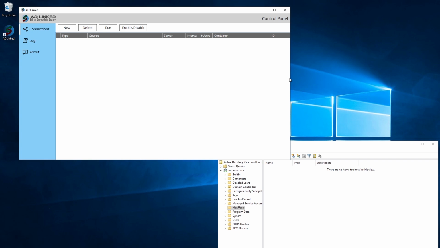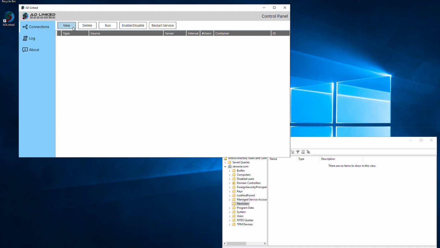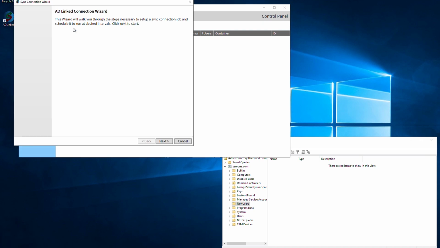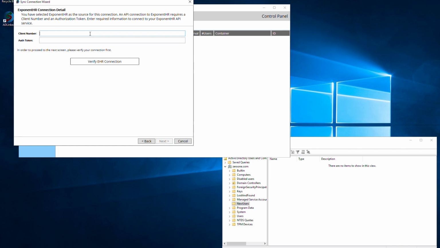Step 2. Create a new connection. Once you have your credentials, you can create an AD Linked connection for EHR. I've already set up a container called New Users in my Active Directory, which is currently empty. 1. Click the New button to start a new connection. 2. The connection wizard will appear. Select ExponentHR from the drop-down menu. 3. Enter your client number and your auth key. 4. Verify your connection before moving to the next page.